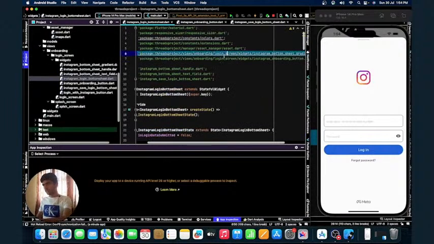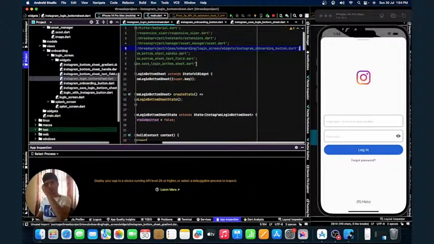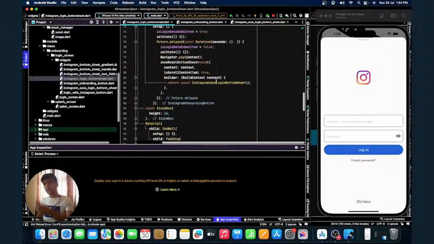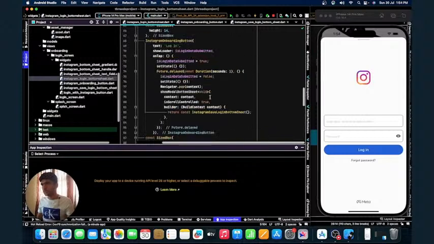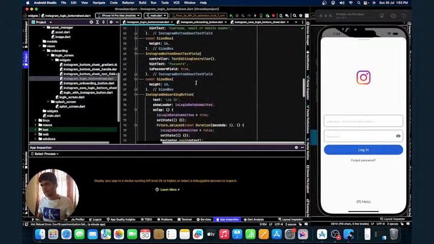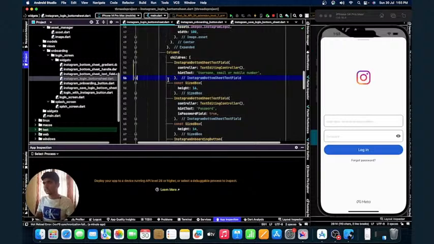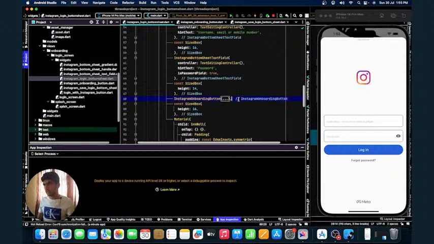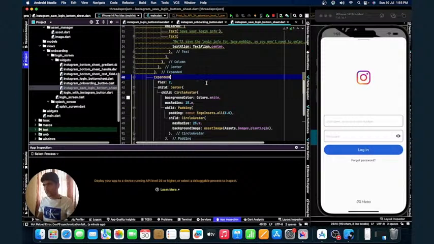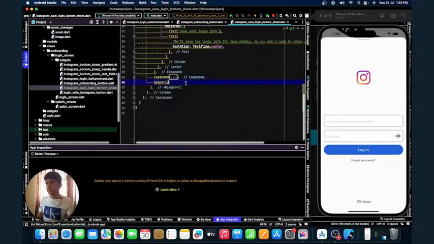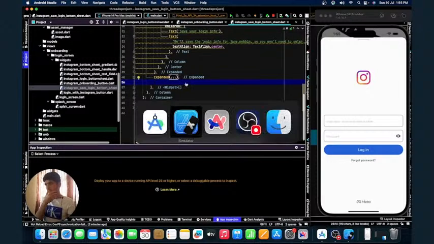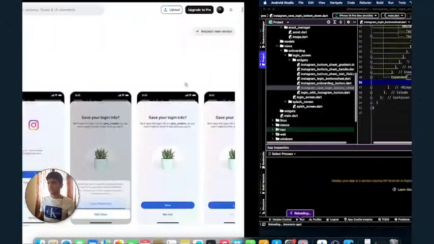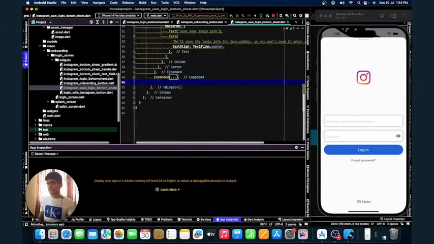Okay, I'll remove these two imports, clean up the imports, and now we can use this same button inside our same login bottom sheet as well. So expanded, and then here we have a spacer. So we need a spacer and then the two buttons, right? So spacer and then the two buttons.